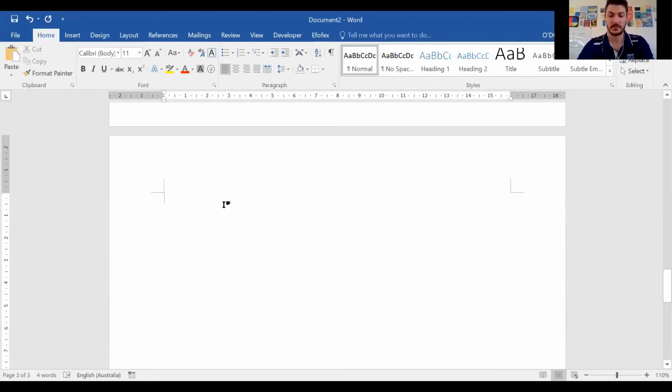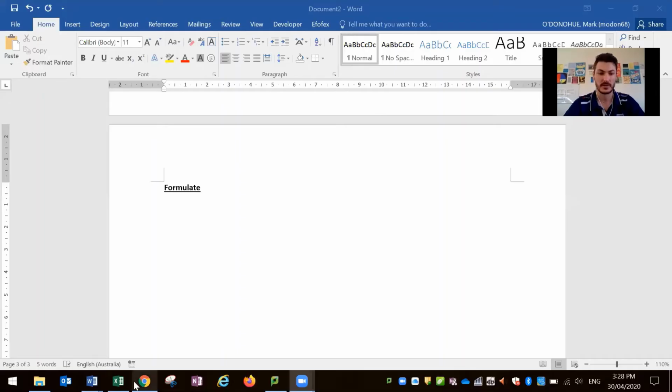On page 3, I would make a heading, this time in bold. I'm going to call it Formulate. And in my Formulate section, I'm going to go back to my task sheet and hopefully it doesn't freeze. I think it freezes when I switch between screens. You know what I'm going to do? I'm going to stop sharing and share my actual whole screen, so when I change, it should switch nicely.